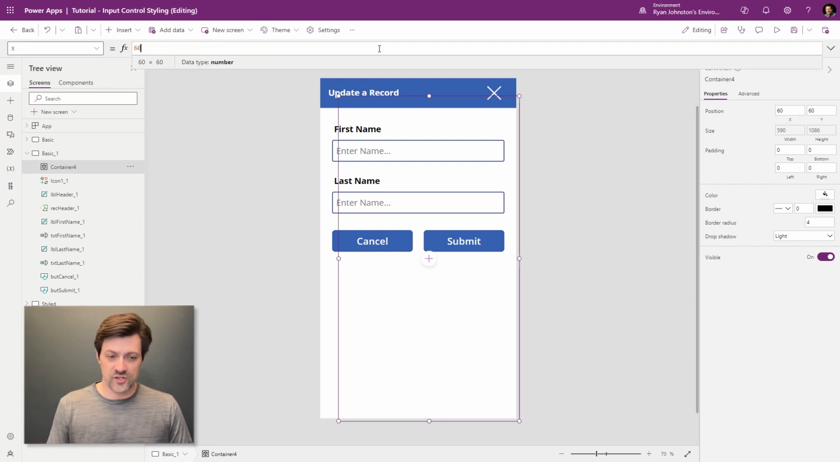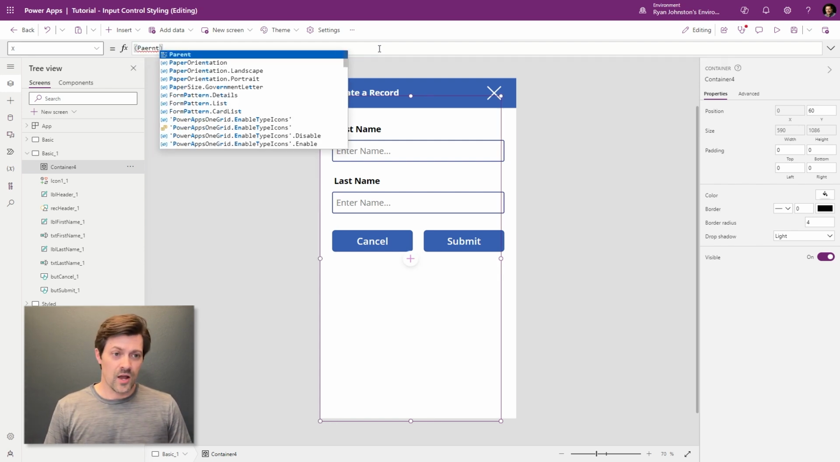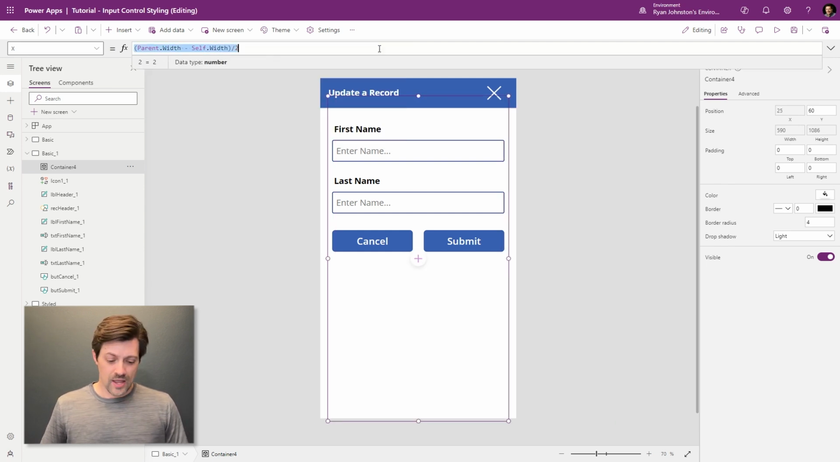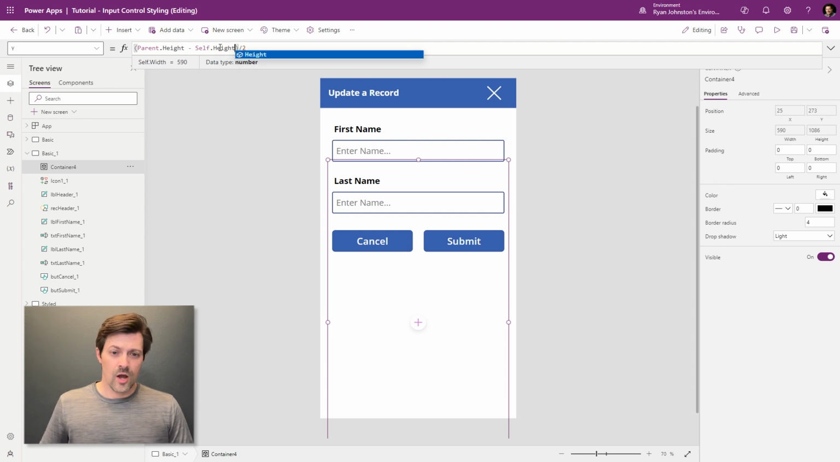And this, of course, is our centering formula, which you just gotta be able to type in your sleep when you're doing Canvas app design. Parent.Width minus Self.Width divided by 2. And that is your centering. And then the same thing for height, we just change that to height. Did a copy and paste there. Okay, so now we've got this container centered.